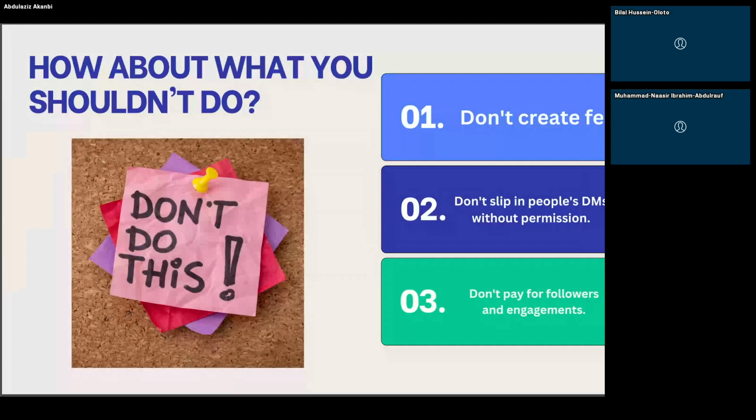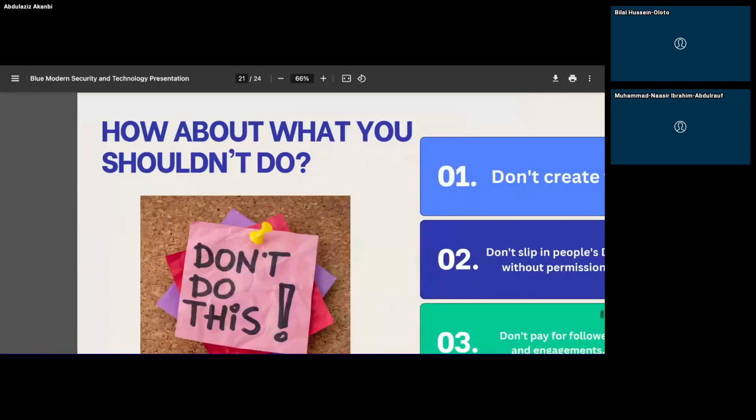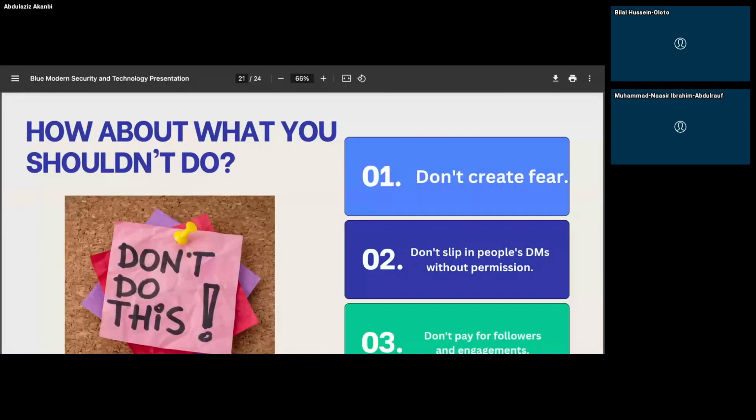So you actually have to be very, very careful in that aspect. And now the next one is don't sleep in people's DMs or inboxes without permission. And this is a thing that a lot of people fall prey to.